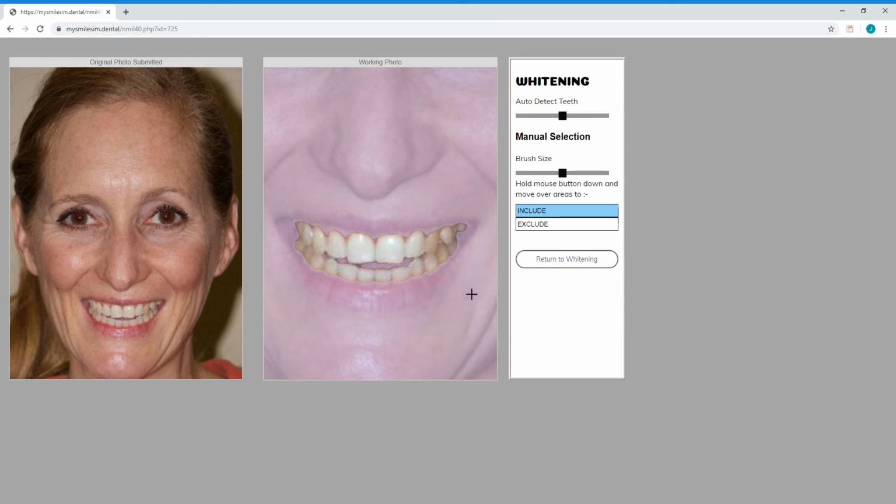If it wasn't getting all the tooth area, you could push this bar up to get more area. And if it was getting too much, including some of the gums, then you can bring it down and just whiten the teeth. So that's a shortcut way of doing it, or you can manually choose which areas to include and exclude to get the exact area right.